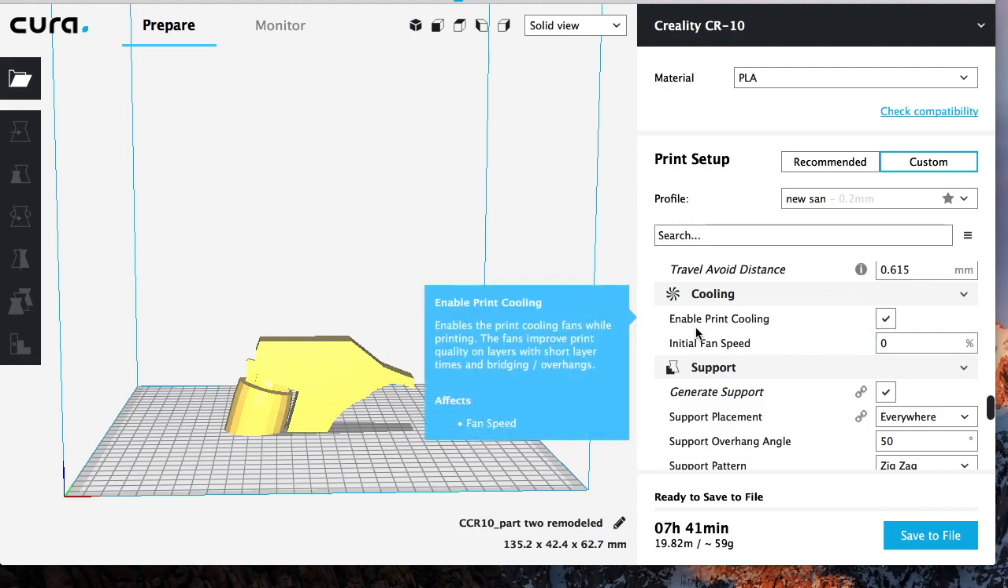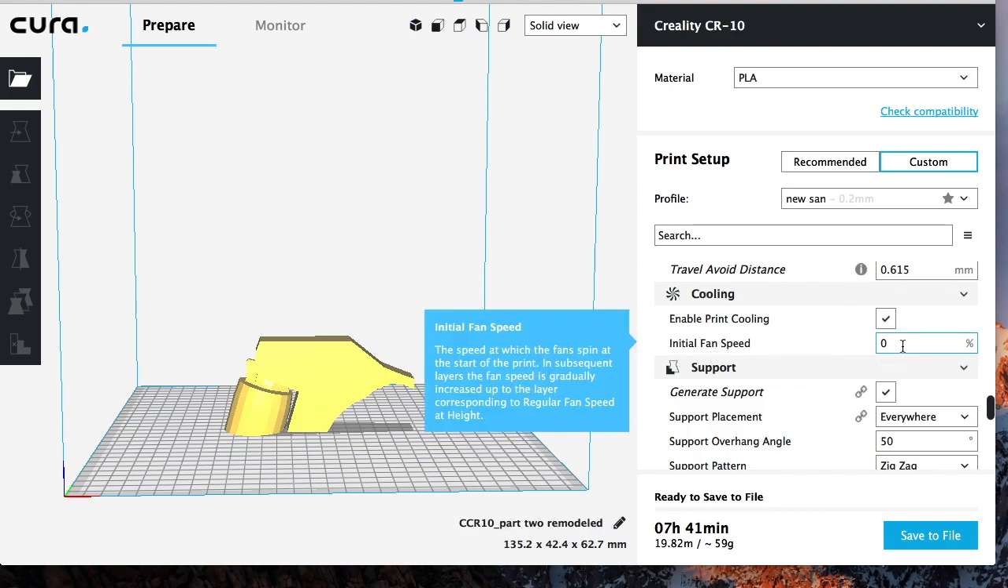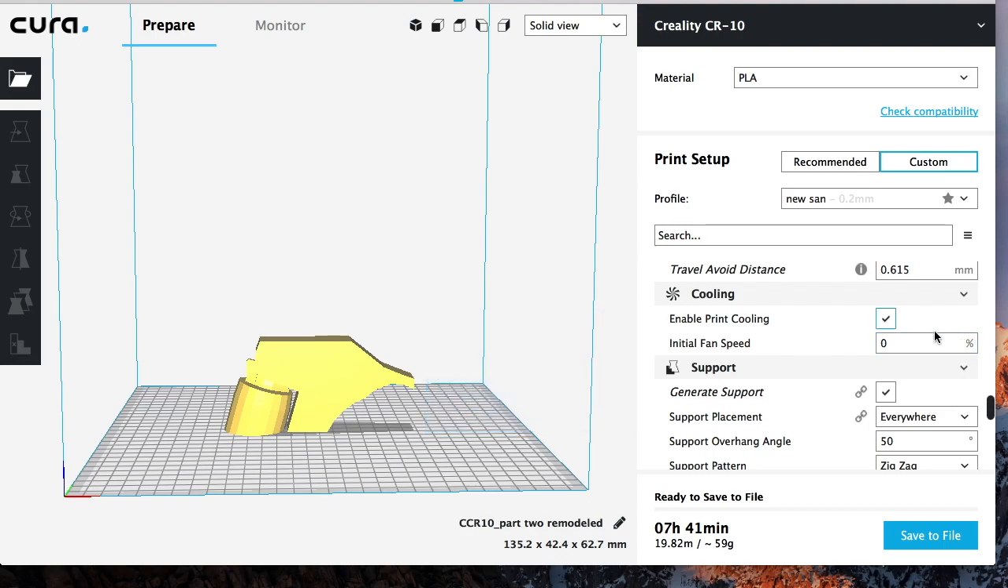So check mark here. Initial fan speed is 0 because I would like my filament to stick very well to my bed, and therefore I don't have the fan on. I leave it at 0.